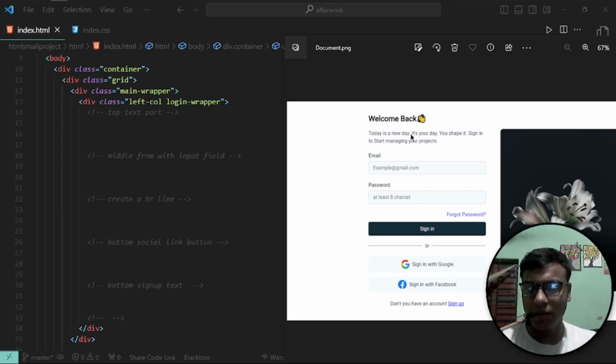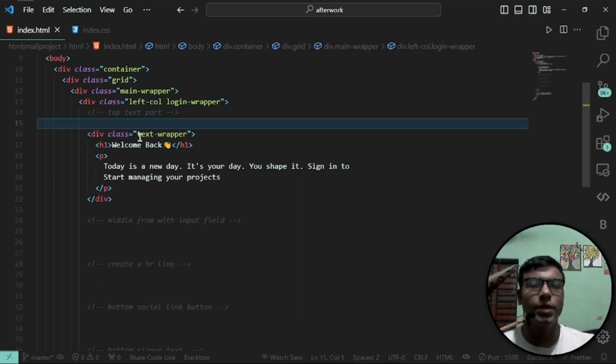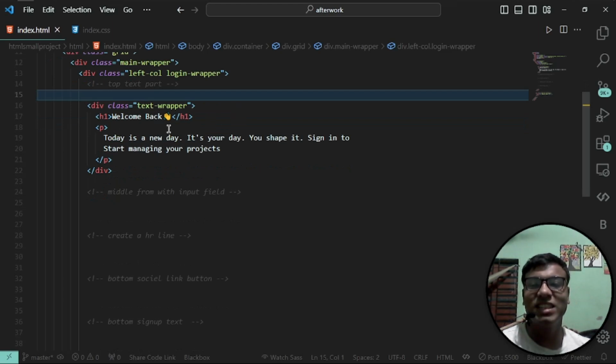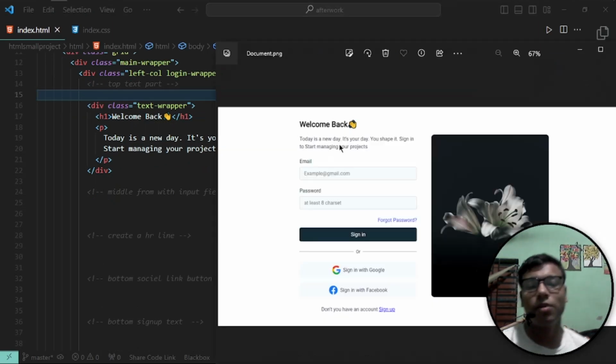First of all, we will create this. Take a div with the class name text wrapper. Inside this wrapper, take an h tag and write welcome back. Take a p tag and write any content. So we have completed our first step.